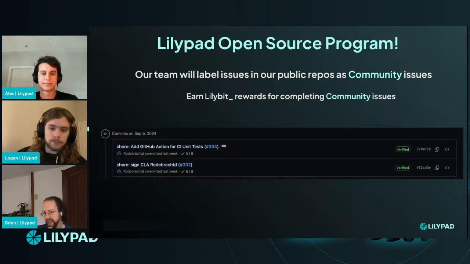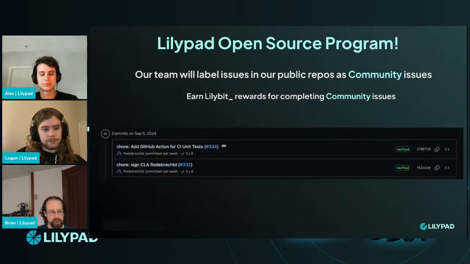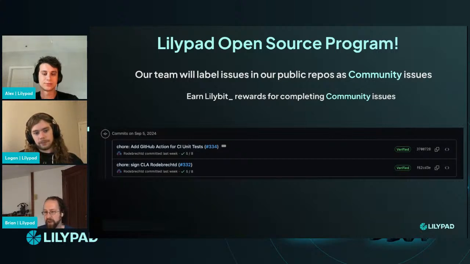I see there's a comment in the chat from Rodebrecht, and you're right that there are certain kinds of issues that aren't really convenient for the community to work on. If you need access to our infrastructure, or you need to get to GitHub secrets or something, then those are issues that the Lilypad team should take on. I don't think we need to tag them explicitly that way. If you see the community tag, we've evaluated it for that, and we think it's something that the community can take on. Otherwise, just propose it, and we may say we don't think this is a good one for the community, or we may say, yeah, that's great, let's go for it.